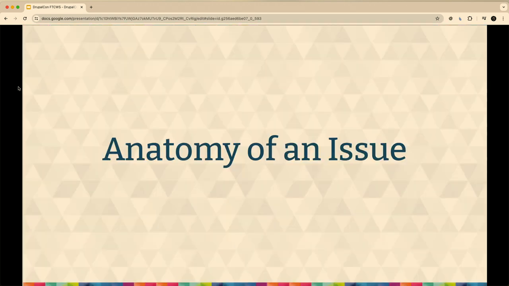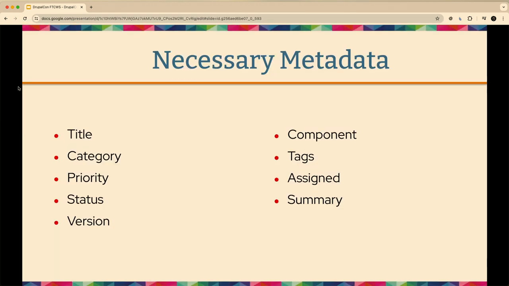So how is an issue structured? We have the title, which is actually really important. When you're scrolling through a load of issues, you want it to be obvious what the issue is about. You don't want to have to click into the issue to try and figure out what it's about. You want the title to be pretty descriptive, but not too long.